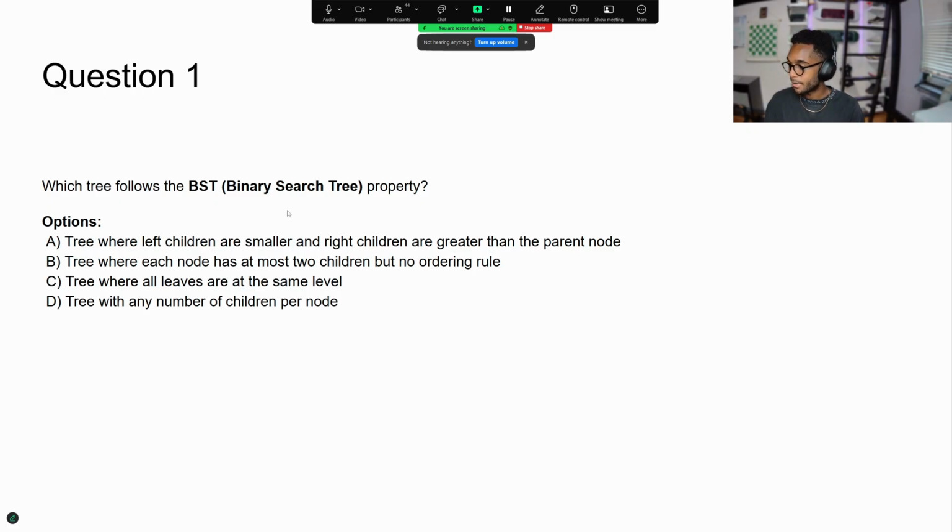C would be a perfect binary tree, right? Let's see. All the leaves are at the same level. Well, yes, that would be a perfect binary tree, but it wouldn't be a binary search tree. All right. Any questions about binary search trees or the rules of them? All right. I think we are good.